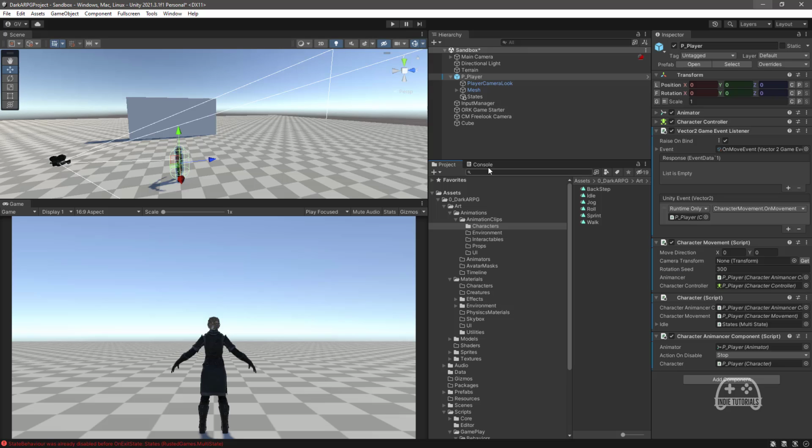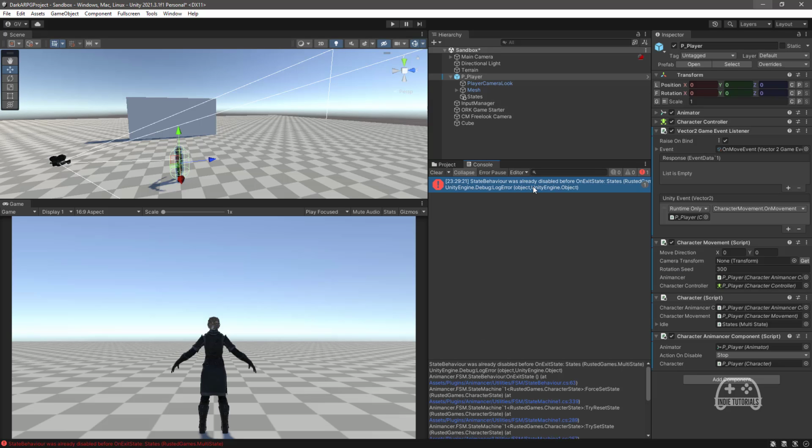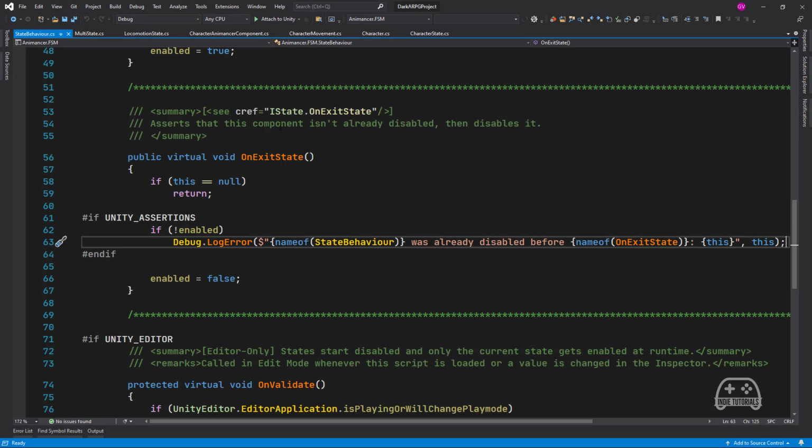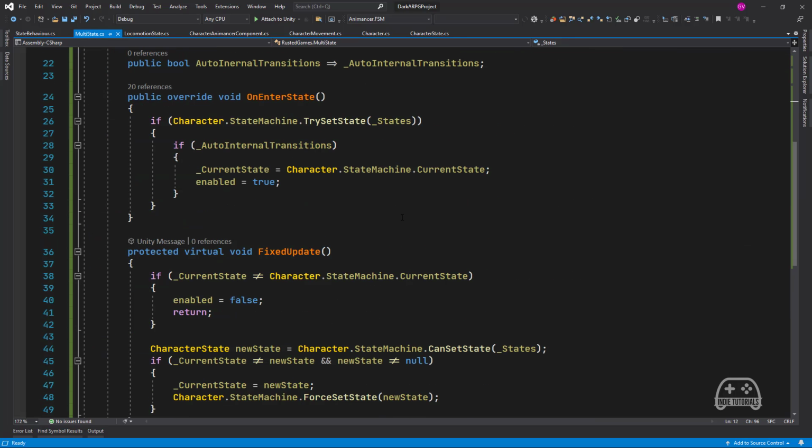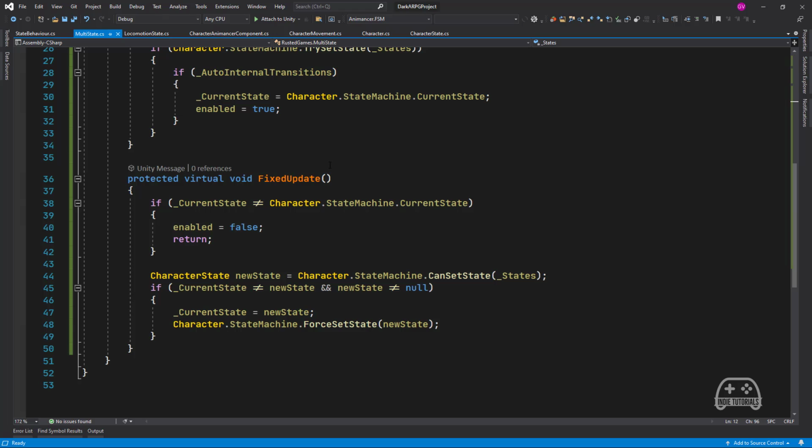And if we go to the console to see this error message, it says that state behavior was already disabled before on exit state. If I double click that one, we go directly to the state behavior, which is the script from Animancer. And I think here in the multi-state, the problem is that we are disabling this game object or trying to access a state when this game object is already disabled. But I will investigate it deeper for the next video.